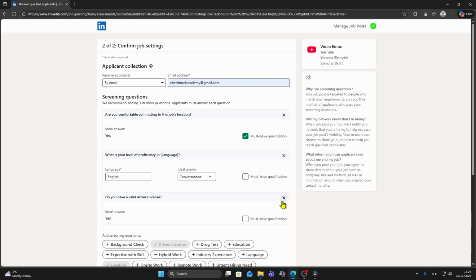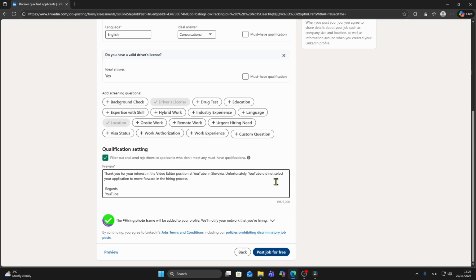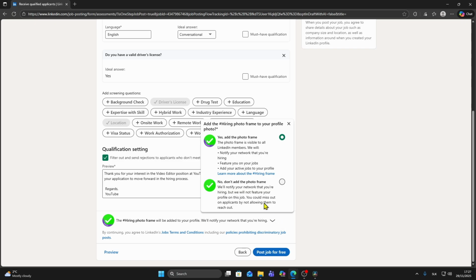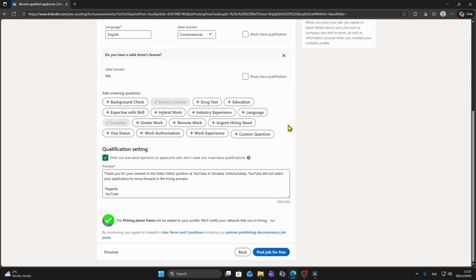And this is how you can enable hiring on LinkedIn. You will then receive this purple badge on your profile, which says you are hiring. So hiring photo frame. So this is how you can enable hiring. You can also disable this photo frame, but you can keep it, and that's all.